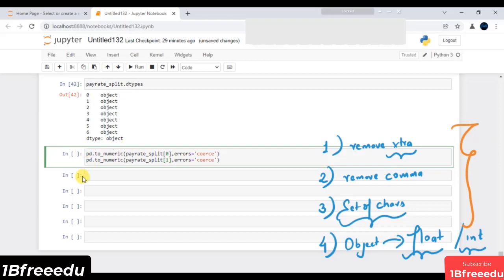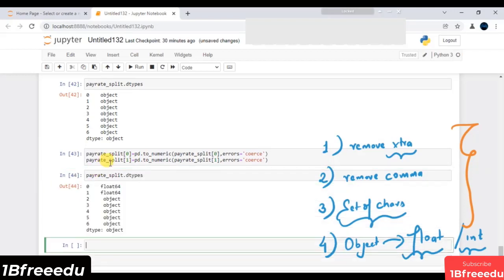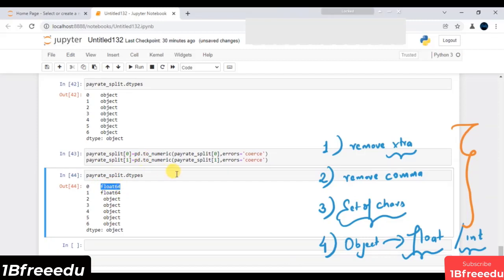Now we have to update both the features. So I will say pay_rate_split, and here we just mention the zeroth feature. Similarly, I am also going to do it for my first feature. Now, once I execute this line of code, and I say pay_rate_split.dtypes and execute it, you will see it now belongs to the float category. Now my task is done.